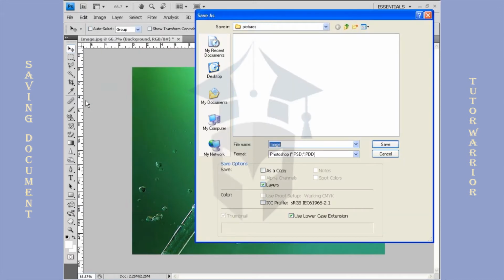In the Save As dialog box, select the location. Specify a file name, and then choose the extension for it. If you need a copy of a file, under Save Options, you can select the Save as Copy option. Similarly, you can also select Alpha Channels, Layers, Notes, and Spot Colors options.